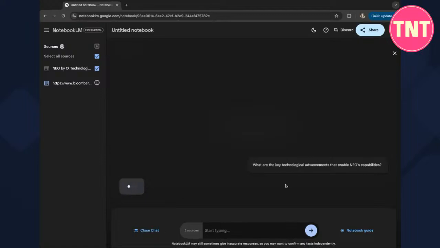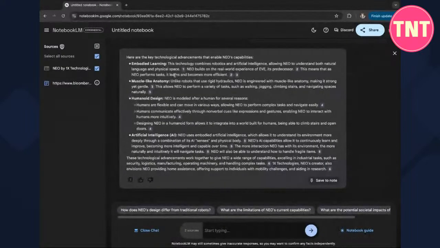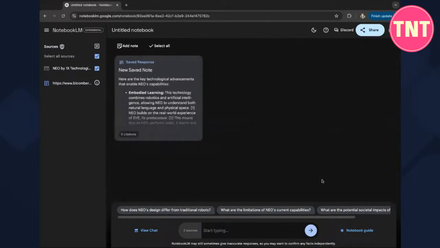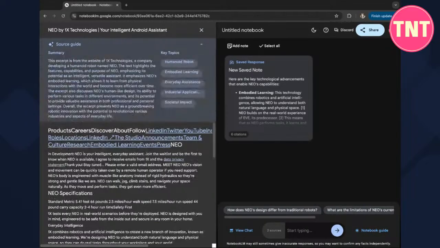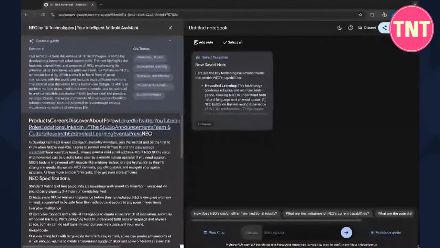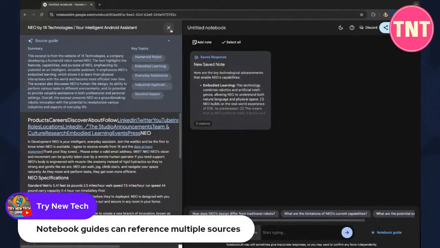And kind of put together the notebook guide for us, which is really cool with sources. We can save these to the note. This is the key advancements in its capabilities. So let's pin this to the note, which is great. Yeah, this is extremely robust and advanced in terms of capabilities and functions.